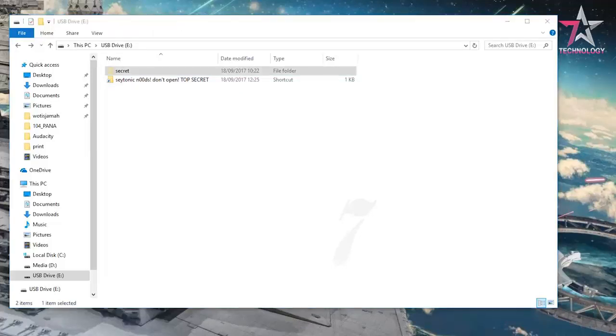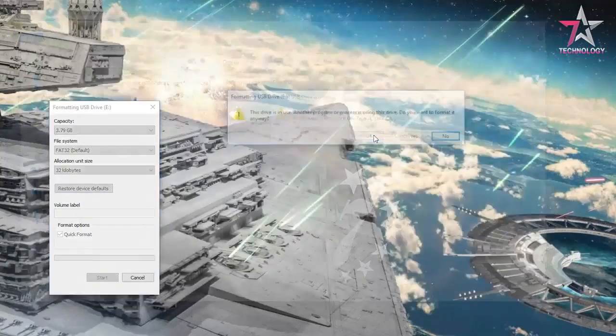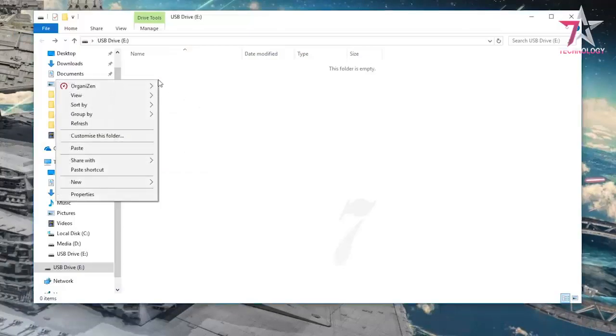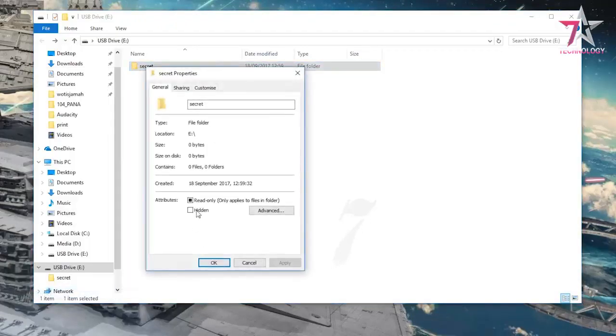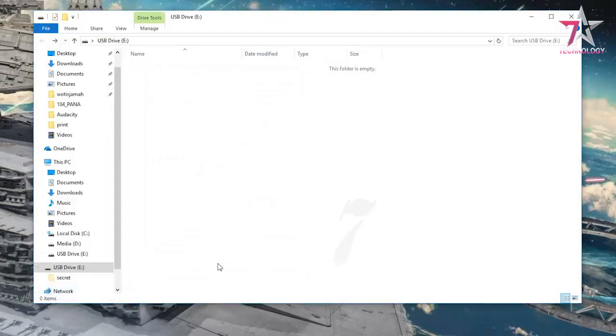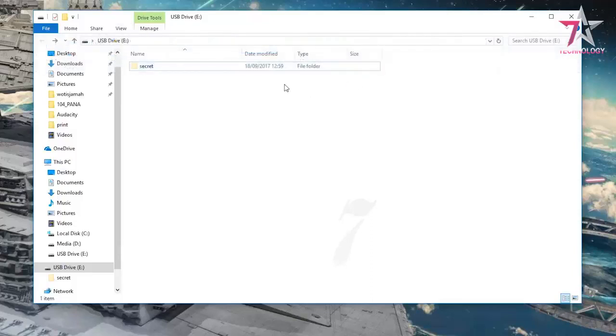So setting this whole thing up is incredibly simple. Just plug in any old USB drive you want, and I'm going to format mine just to make sure it's squeaky clean. Firstly, with the drive open, you're going to want to create a folder to put your payload in. So just go to New Folder, call it whatever, and go with Secret, and then right click it, go to Properties and check Hidden, and tap OK. When your victim opens this up, they're not going to see the folder at all, unless they have Show Hidden Items enabled, which we're going to need to do in order to deal with it.